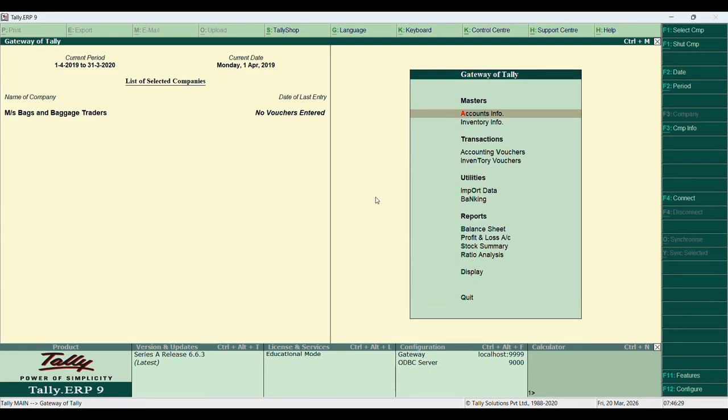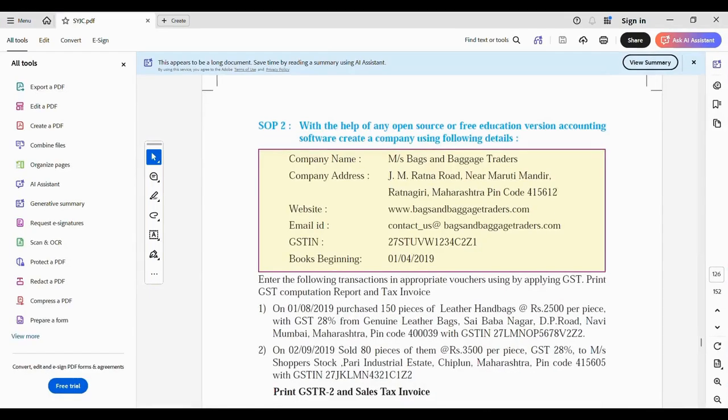Now we are going to see the question. Till now we have done creation of the company. We have added all the necessary features and configurations. Now we are going to see the question. It is telling that we have purchased 150 pieces of leather handbags at 2500 per piece under the GST 28% from the genuine leather bag. So here we have purchased genuine leather bags.